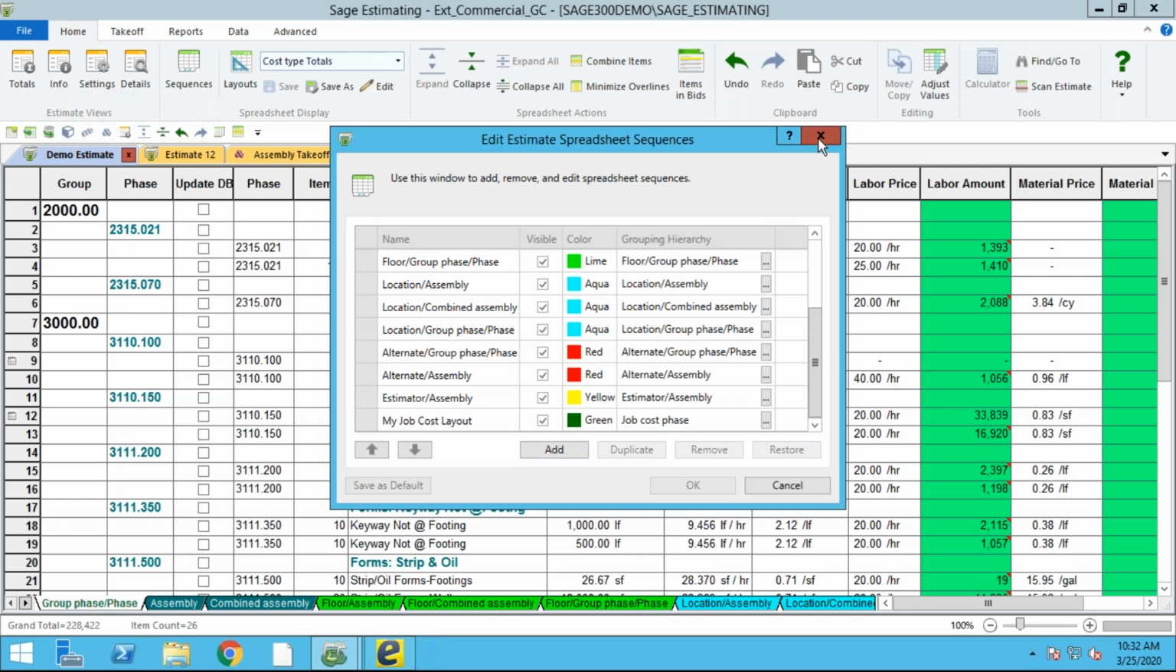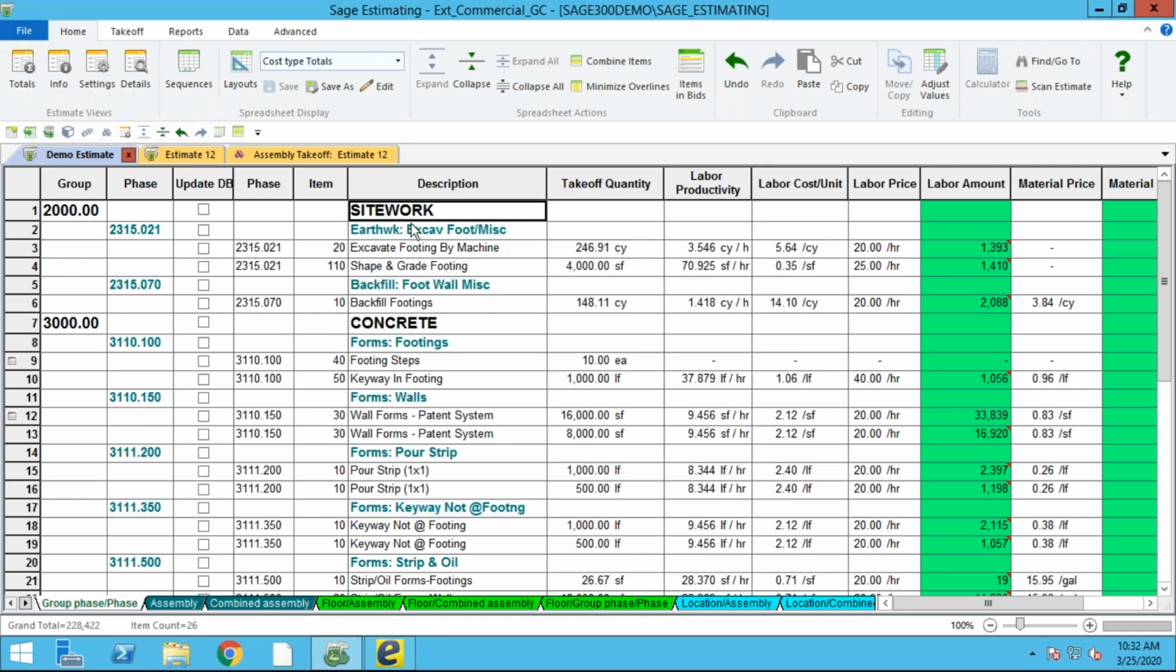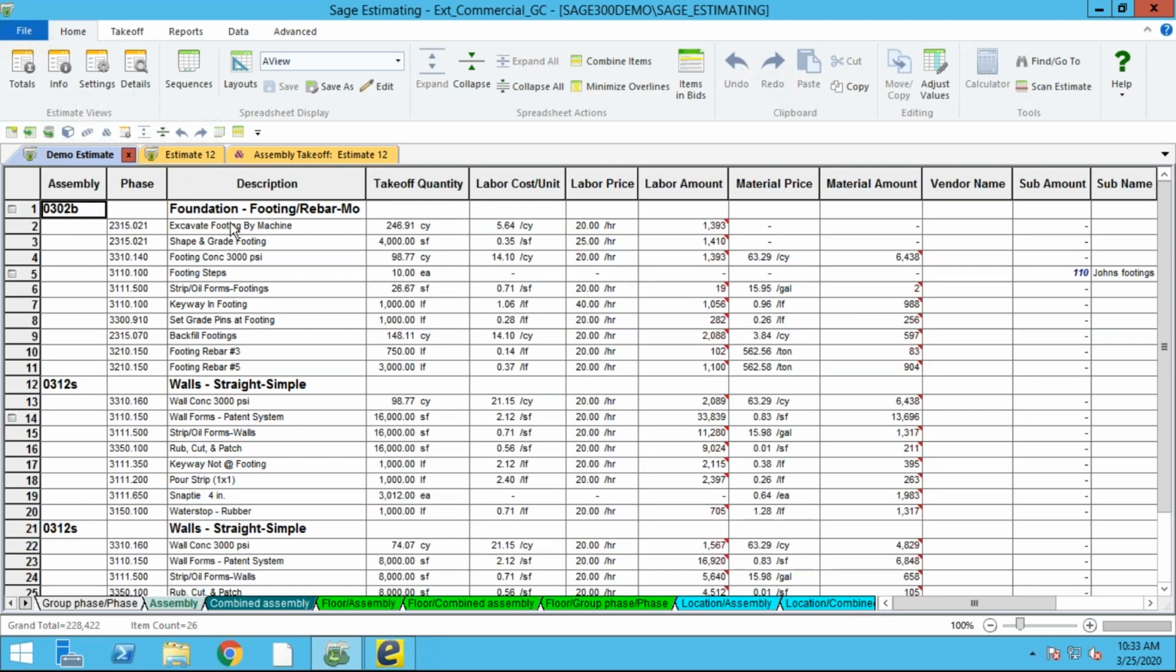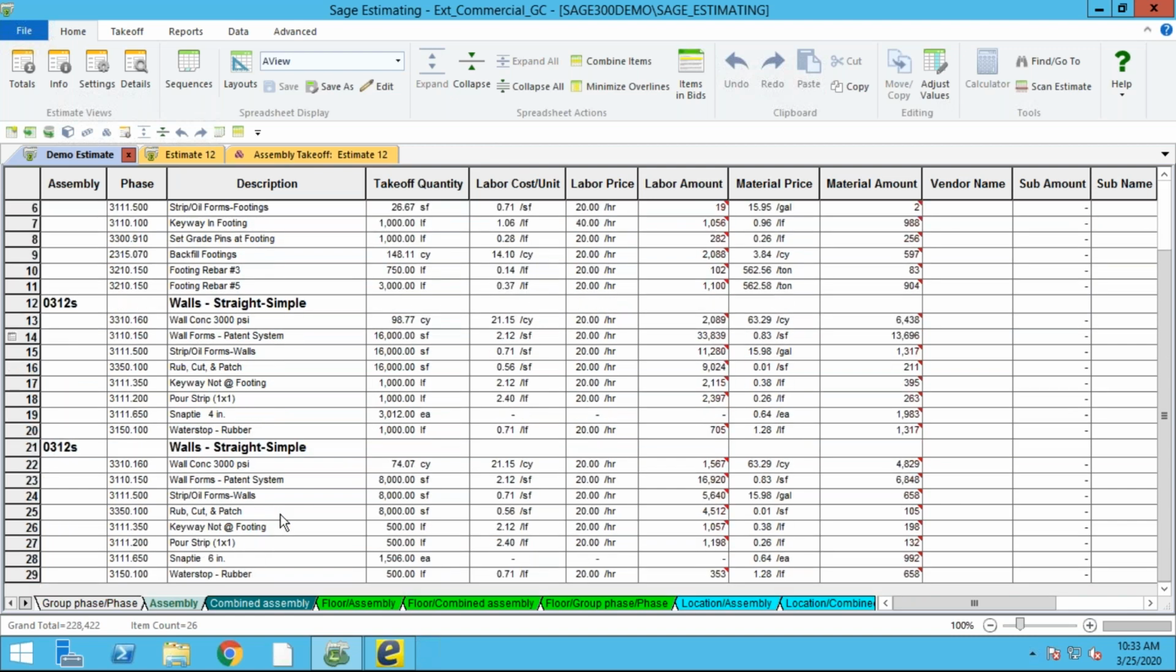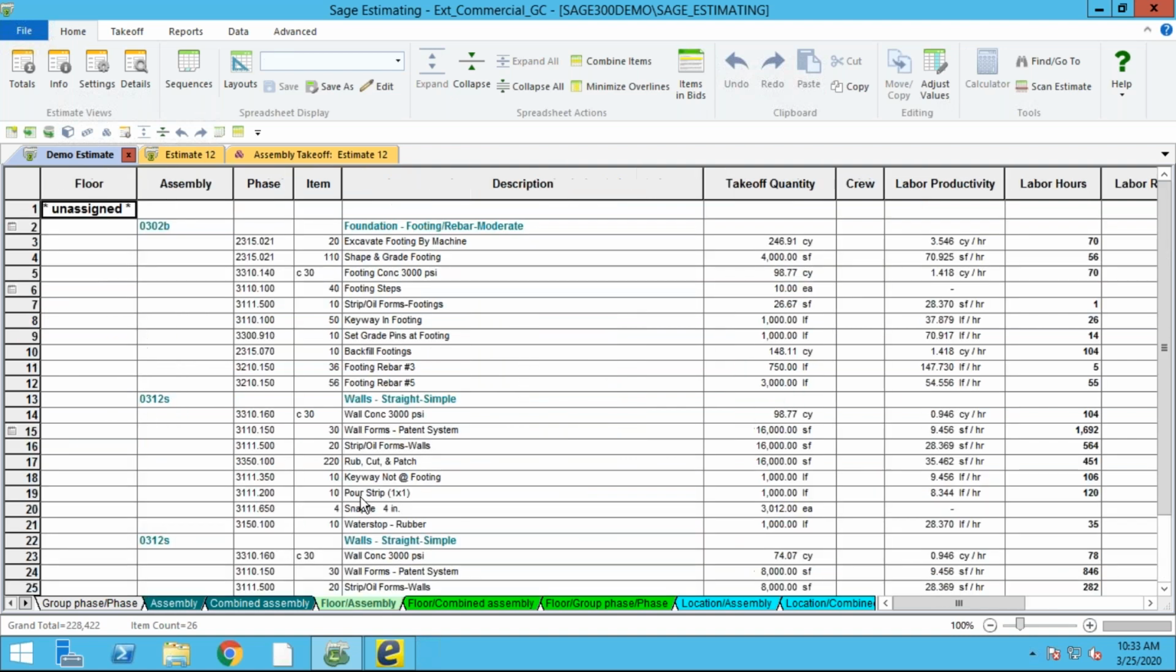I can create these sequences, and what this does is you can see my takeoff here that was done with an assembly takeoff. This is in a group system. Here's the assembly takeoff, okay? This is all the footings. Here's the straight walls. You can see as I scroll through this, how all this was done in assembly format, okay? Here's a floor assembly.